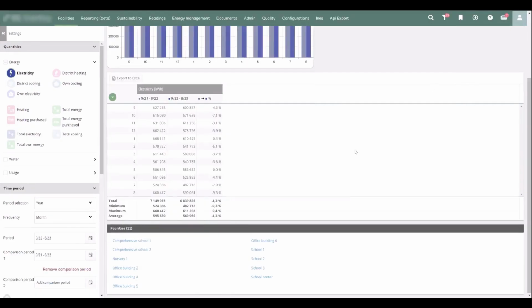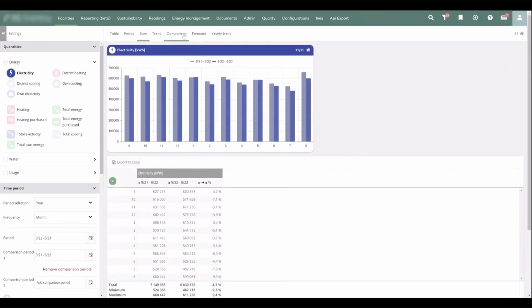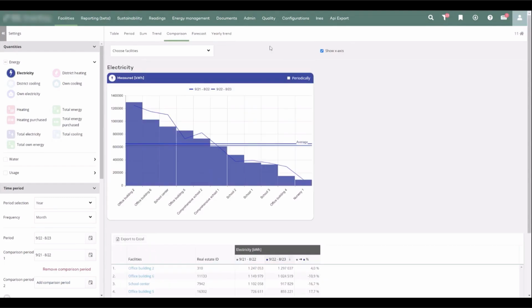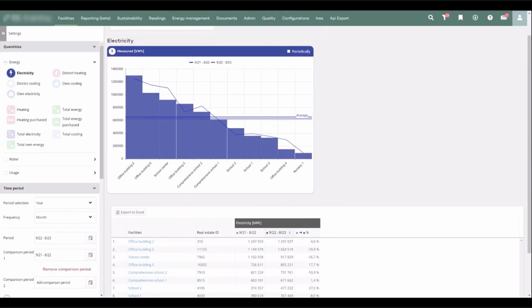Next, let's open the comparison report. This report allows you to compare facilities with each other. The comparison can be done for all facilities in the profile or for subsets of them. Pay attention to the selection of the facility group to ensure meaningful comparisons.